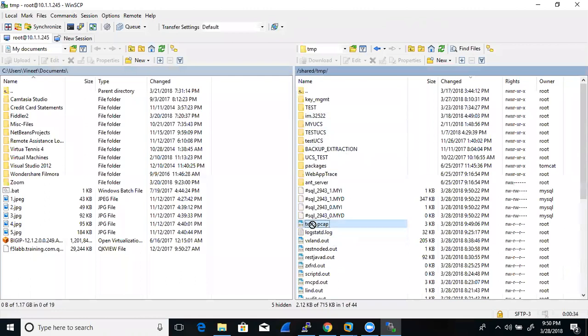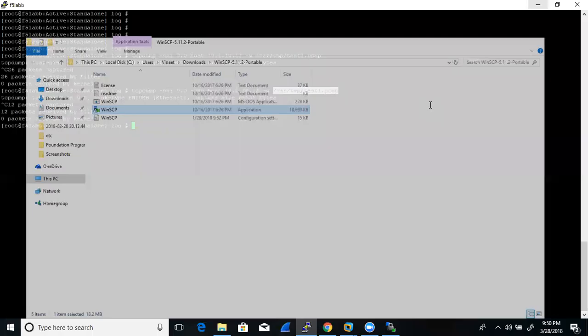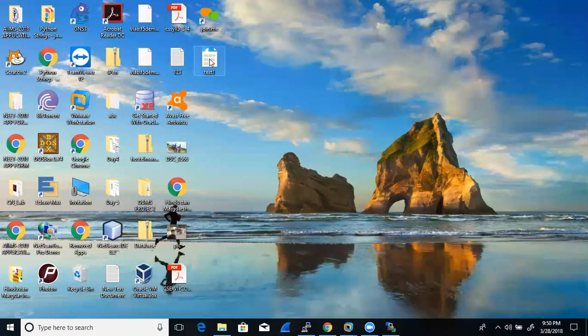So you just try to move this to your desktop. After moving this, let us see if we have got the file. test.pcap is there, and you open this file in Wireshark. So you have to have Wireshark installed on your local system to view this file.